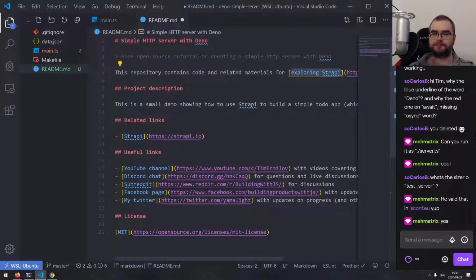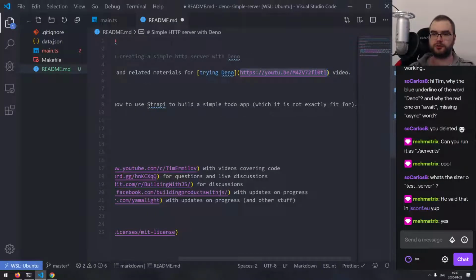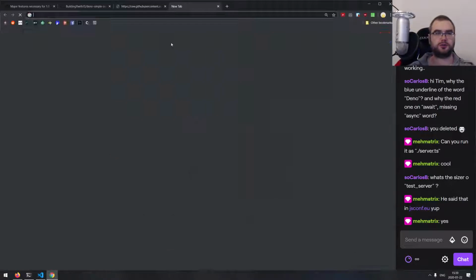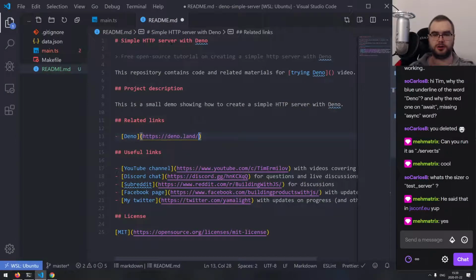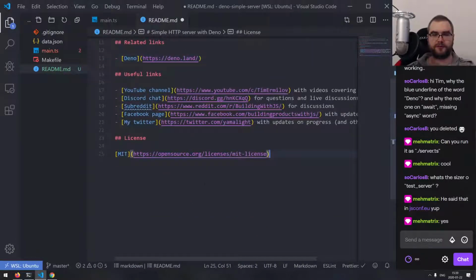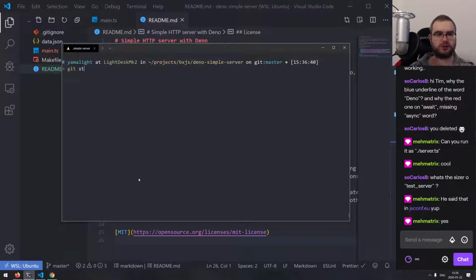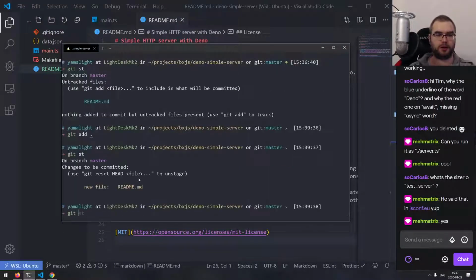For trying Deno, I will need to put the video link here. Project description: small demo showing how to create a simple HTTP server with Deno. Oh wait. Related links. So we're going to put Deno here, and this is going to be Deno land. Right. I think everything else is fine. As MIT license. Thank you very much. I think we're basically done here.